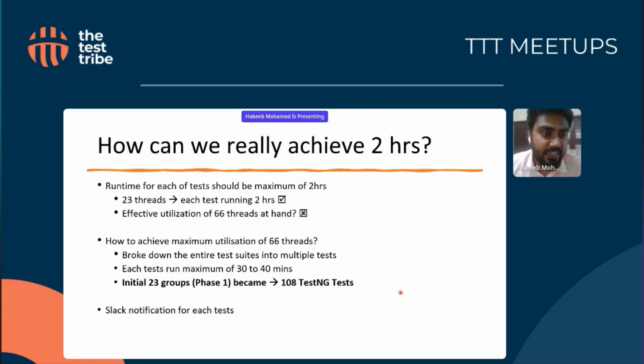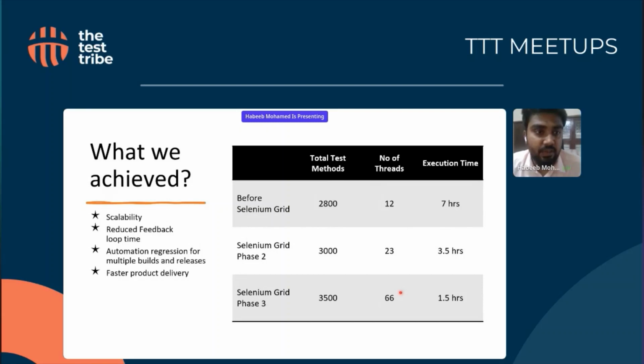We have also added a real-time Slack notification for each test, so that even people who are analyzing the reports don't have to wait for the entire 2 hours to analyze them. We have reduced that time as well. After these changes, what we really achieved is scalability. In future, if our test scripts increase beyond 6,000 cases, scaling is very easy: we just have to increase the threads and that's it. We don't have to do anything at the framework level, just at the infra level. To make sure, I'm just trying to explain using this table.